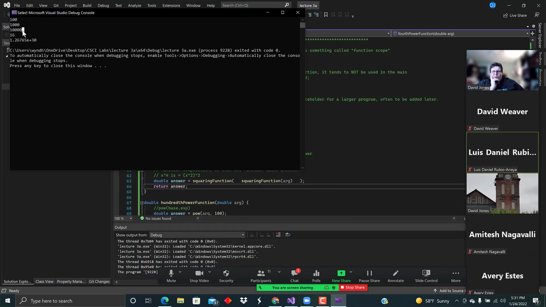Our 4th power one was 10,000, and everything is looking good there. So you can call on functions within other functions. It's worth knowing.